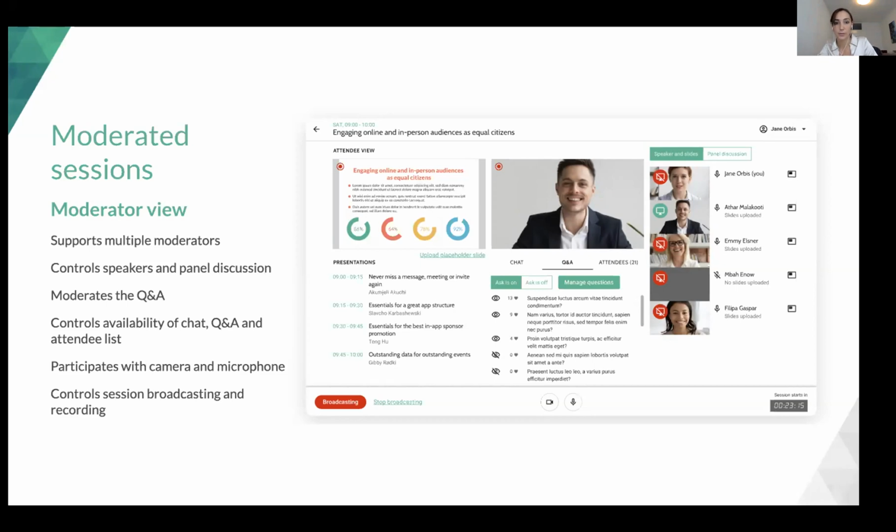And from this dashboard, you can control everything: the slides, the Q&A, other presentations that are going on. You can moderate multiple presentations if you want. You can give someone the option to present and also to share the screen. So basically, this is how it works.